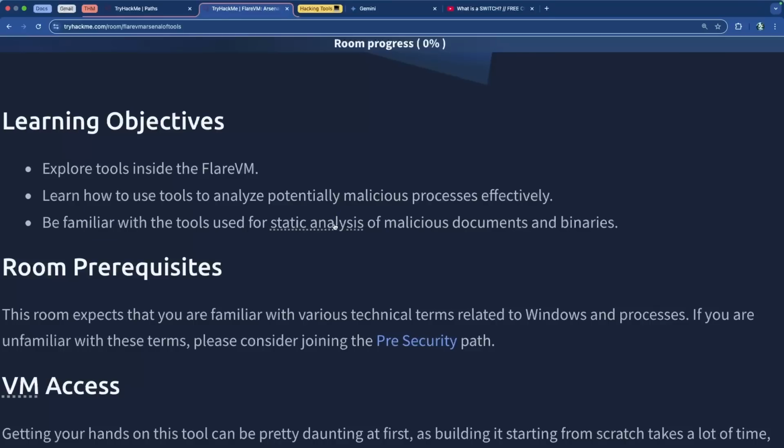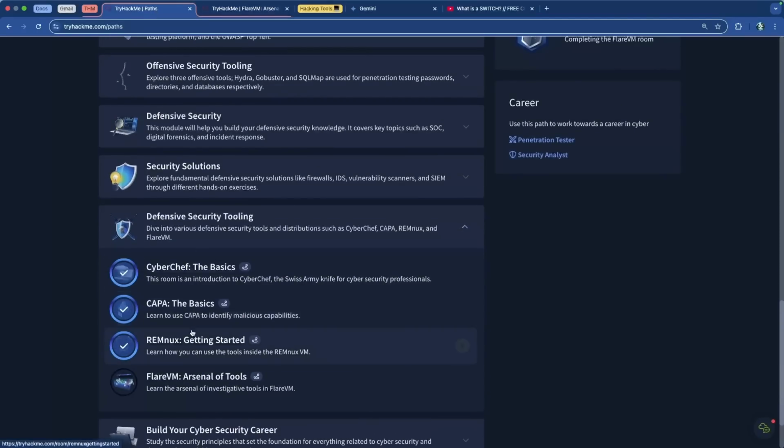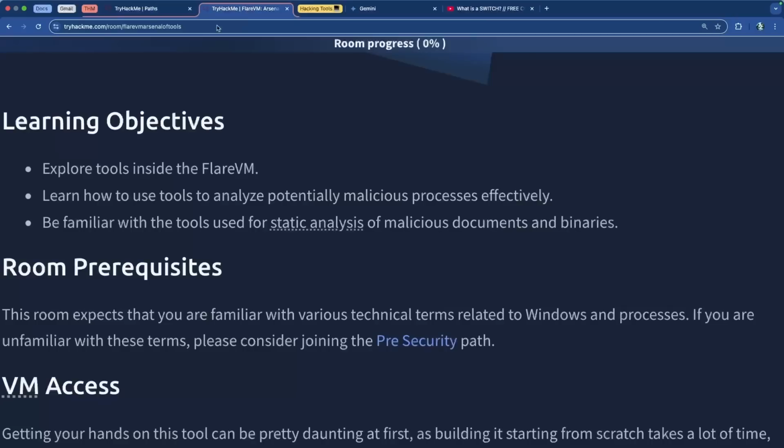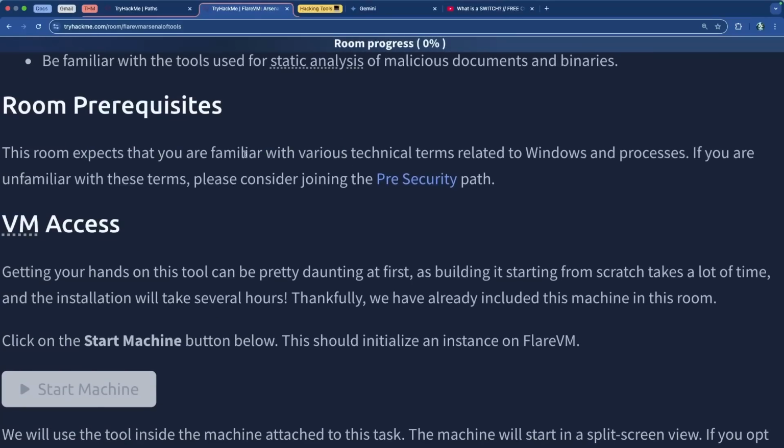malicious documents and binaries. So it's kind of similar to what we went through when we were looking at the series of tools that was available inside of, I want to say, Remnux. It was like a few of the things that were available inside of Remnux. But I think there's more inside of Flare VM. This room expects that you're familiar with the technical terms related to Windows and processes. If you're unfamiliar with these, go through the pre-security path, which we've already done. So you should be very familiar with these things.